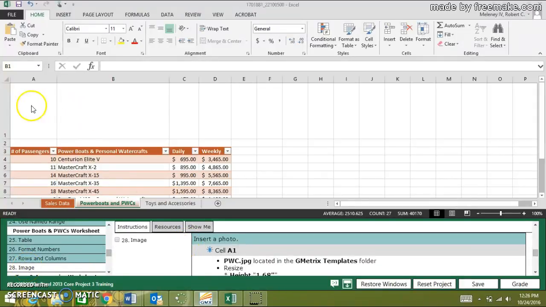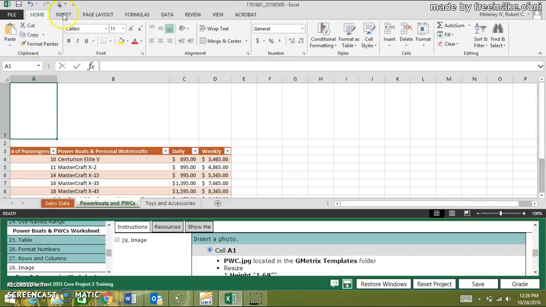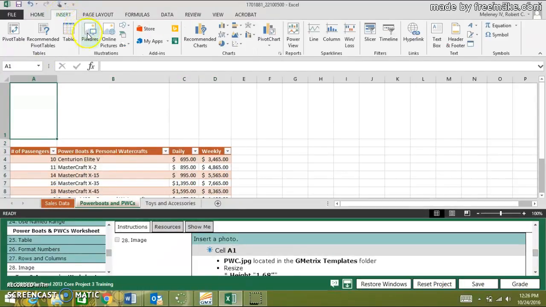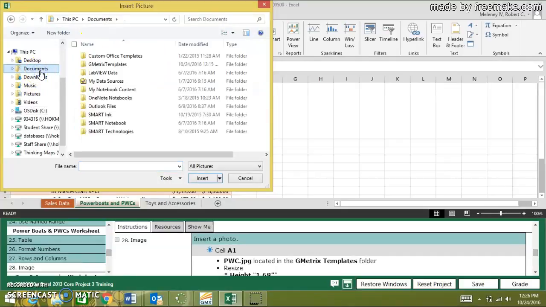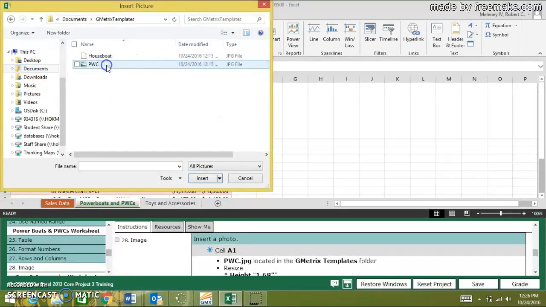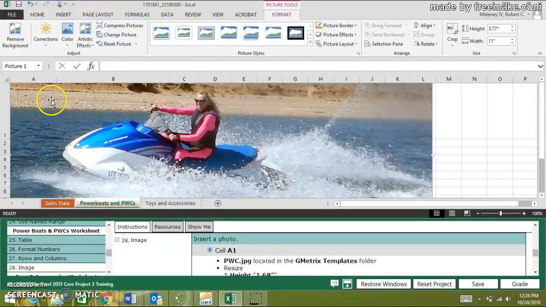28. Insert a photo in cell A1. So we click on A1, insert a photo. So we know we're going to go to Insert Pictures. And it wants the PWCs. So I'm going to go to Documents, GMetrix Templates folder. And it wants the PWC picture, which is right there.